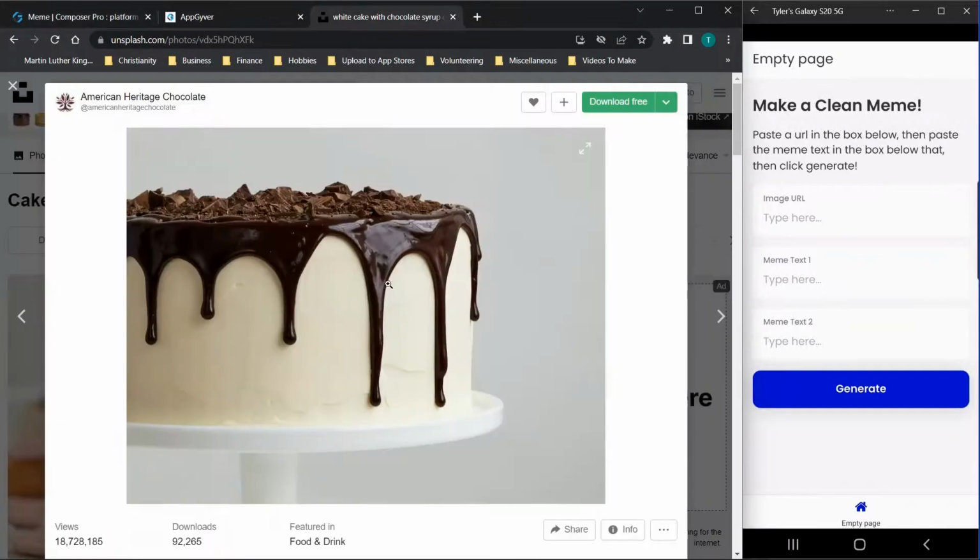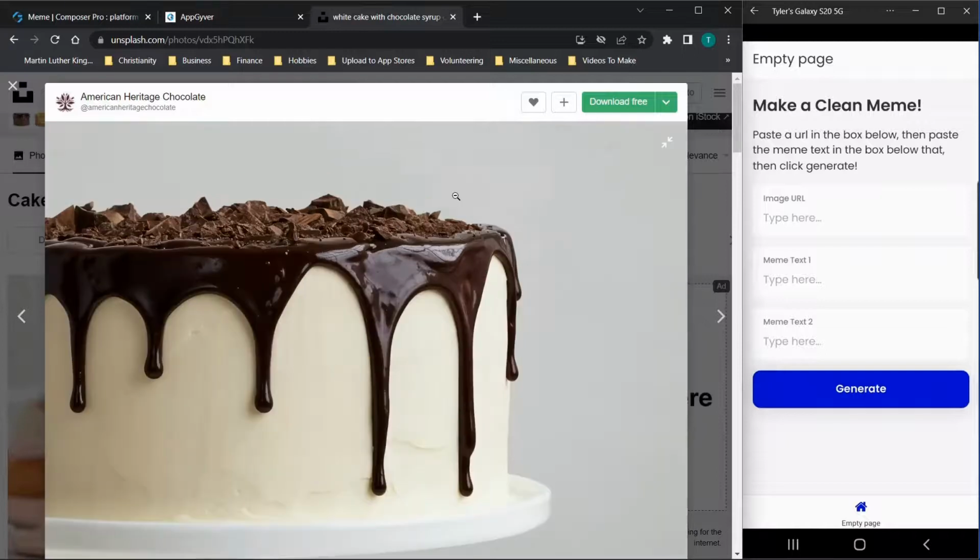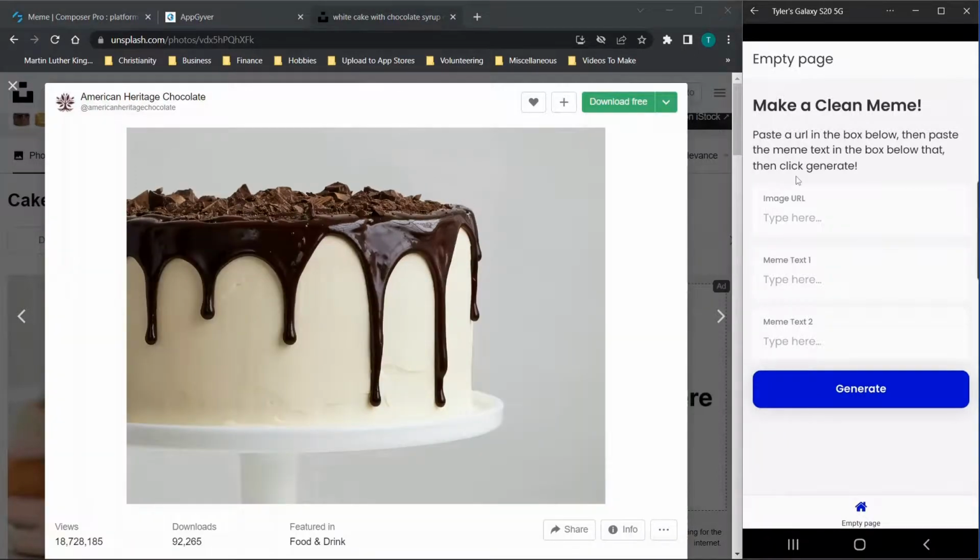So I have pulled up just a simple picture of cake on unsplash.com. And when you're using a browser, you can right-click and click Copy Image Address. It's a little bit different on a mobile device, but I've pulled up the same image on my phone. All right, so let's see how a user would interact with this application.